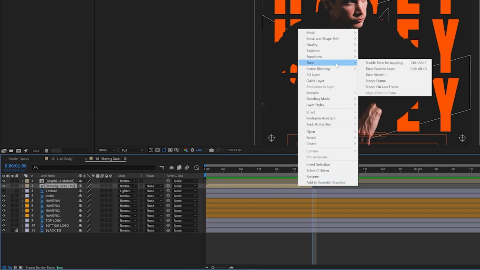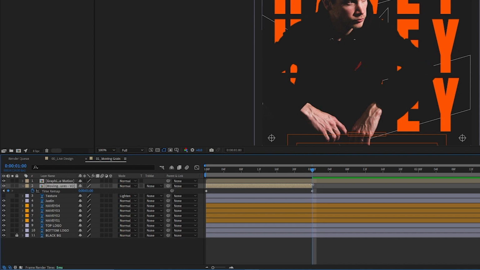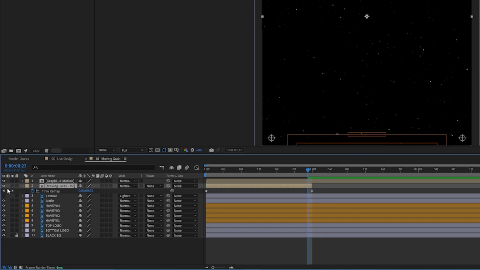Right-click on the layer and select Time, enable time remapping. You'll see 2 keyframes appear. Move the playhead backwards by 1 keyframe, go over to the left side to make a new keyframe there, and then delete that last one. You can extend the layer all the way out to the end of your composition.